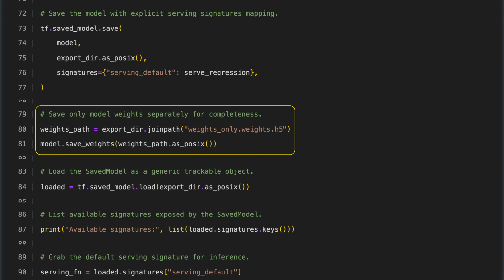We first define a path for saving the model's weights by combining the export directory with a file named weights-only.weights.h5. Then we save the model's weights to this location. Saving just the weights separately from the full model creates a standalone file that contains only the learned parameters. This is useful when we only need to transfer or store the model's parameters without including the entire model architecture.